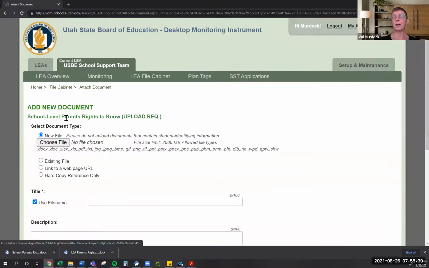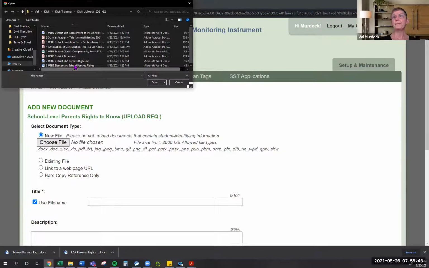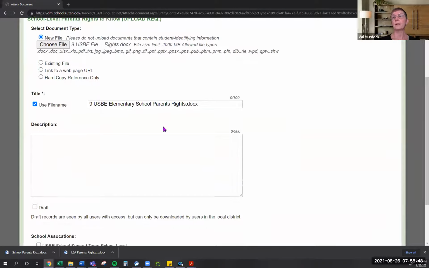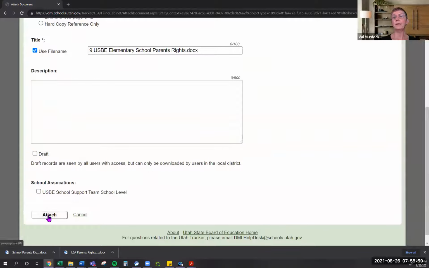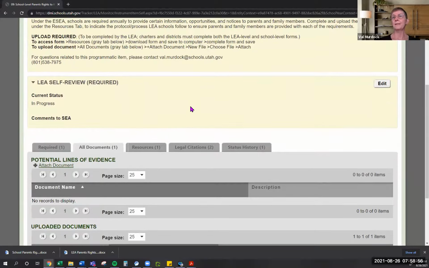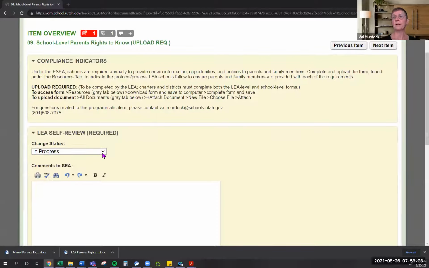attach documents in the All Documents tab. It's a new file and it's the school parents' rights. It uploaded here, and instead of saving, I attach. And I can go to the next item, but before I do that, I need to change the current status to meets requirements.